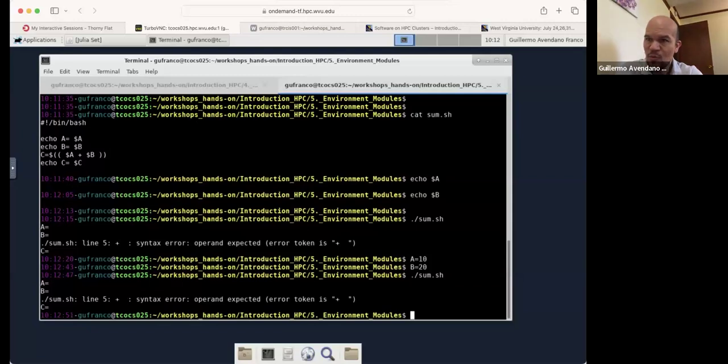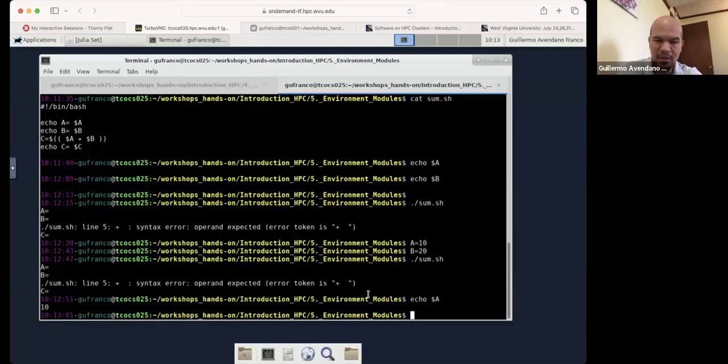Again, this will not work. It's not working because those variables exist in the shell. If I execute this, that exists, but it will not exist inside the script that I wrote. In order to bypass this constraint, I need to convert those variables into environment variables.